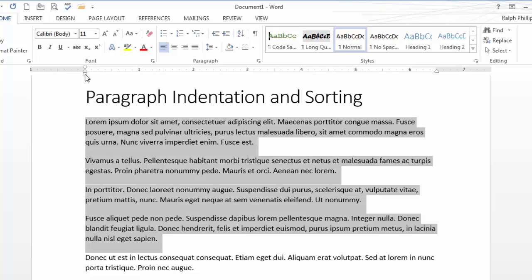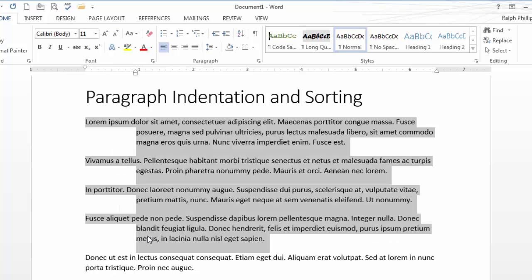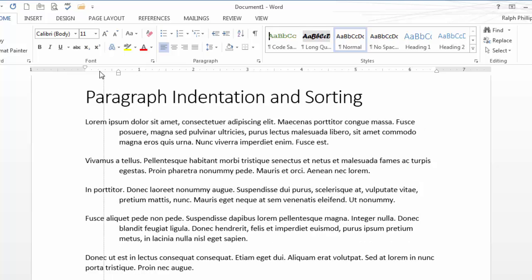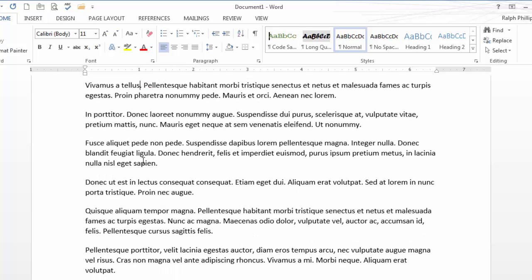Now, of course, hanging indent indents all the lines of the paragraph except the first line. So you would use a hanging indent if you were doing something like a bibliography or works cited. And last but not least is the left indent, and thus the right indent.